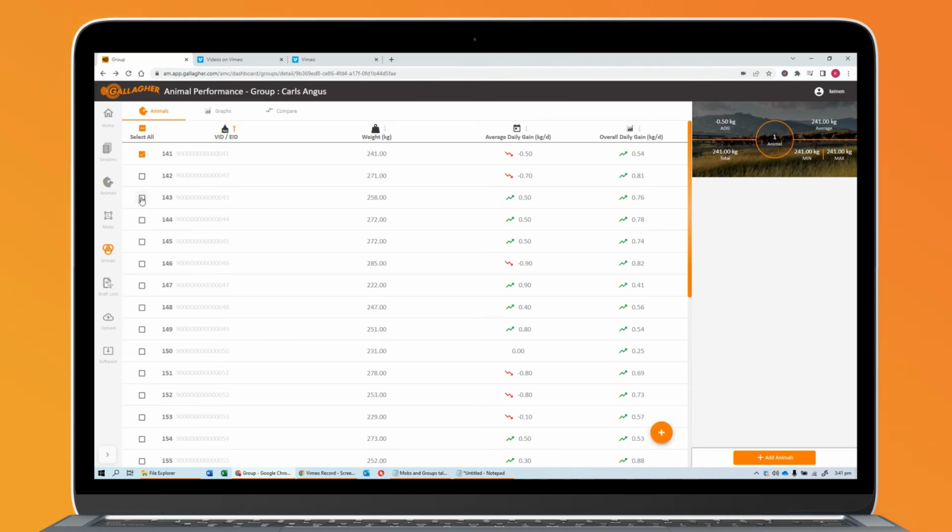By selecting one or more animals, I can also take an action. If I click on the action icon, then I can remove these animals from the group, I can move these animals to another group, I can add these animals to a mob or a herd, I can add the animals to a draft or sort list, or again, depending on whether there's a compliance scheme active in your region, I can take a compliance action with these animals.